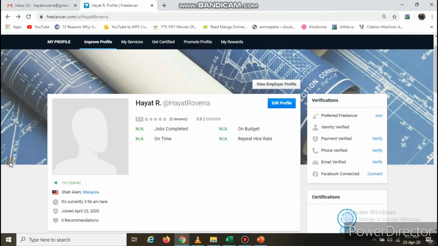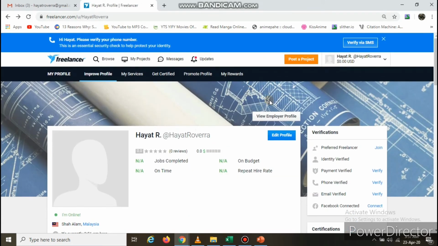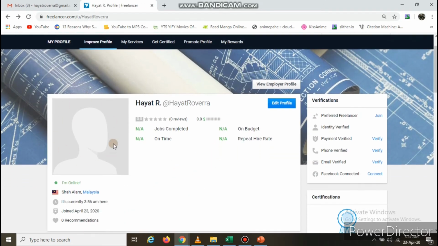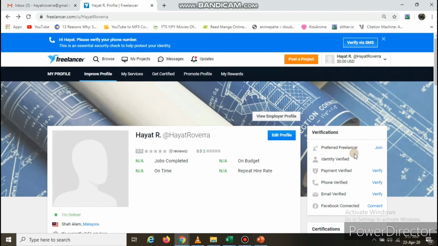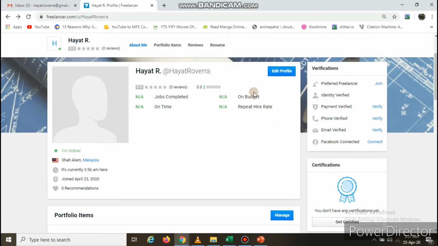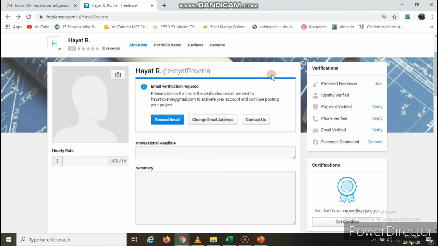View profile. Okay, this is your profile page where you can see your pictures, your forms, and also the jobs completed. This panel is for verification, and as you can see, everything is grey because I have not verified anything yet. But once you verify, the colors will turn into green. Okay, so to edit profile here, just click on edit.